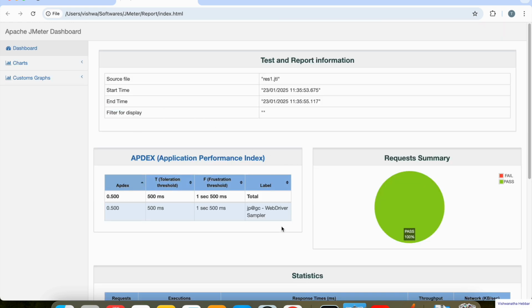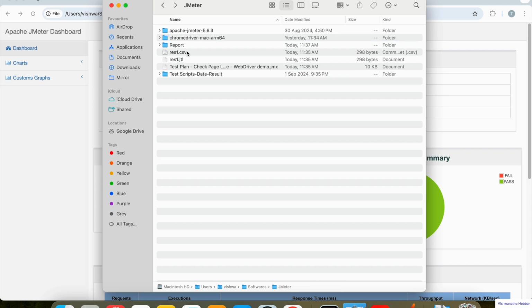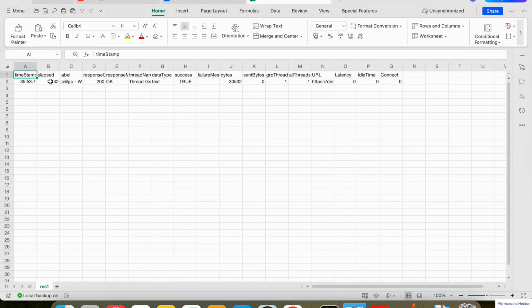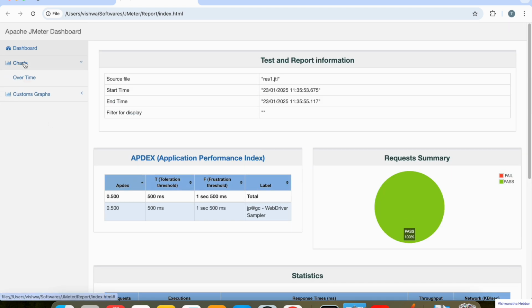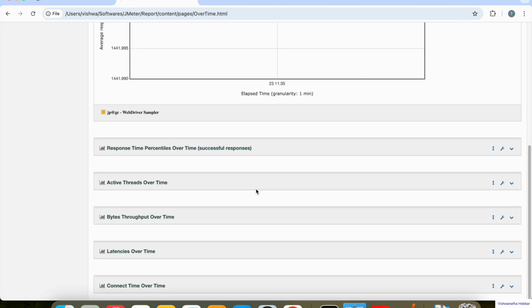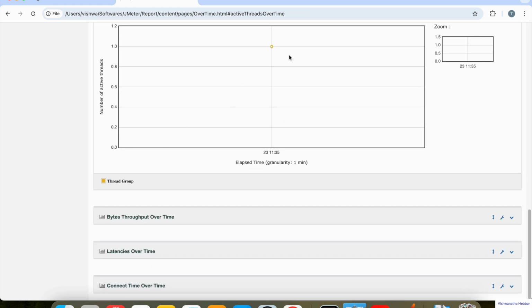In this way, if you need, you can generate the HTML report, or you can also observe the result in this CSV file, right? Here also it is giving the result. But if you have more than one sampler, then the HTML report will give a better graphical presentation. It will give many charts and all here, right? You can observe these charts. If there is more data, it will show a better graph.